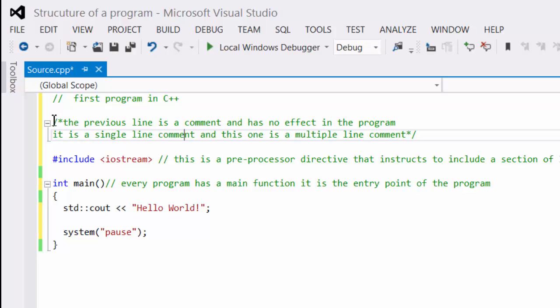And then here in this line, we have a multiple line comment, which starts with a slash asterisk and then ends with asterisk slash. Anything inside those lines is going to be a comment. Like you see, the previous line is a comment and has no effect in the program. As I said, it is a single line comment, and this is a multiple line comment.